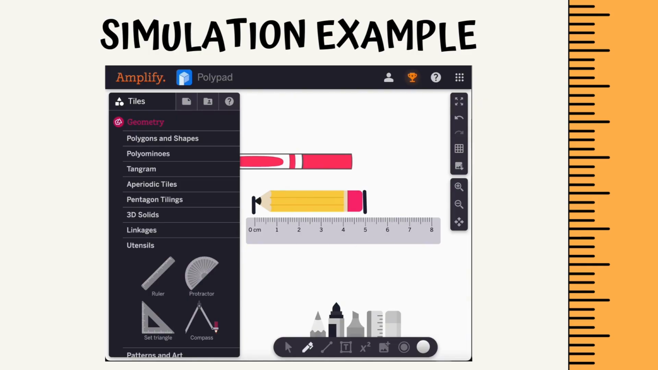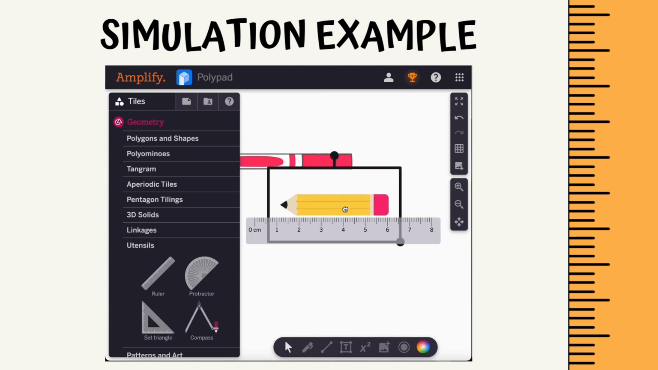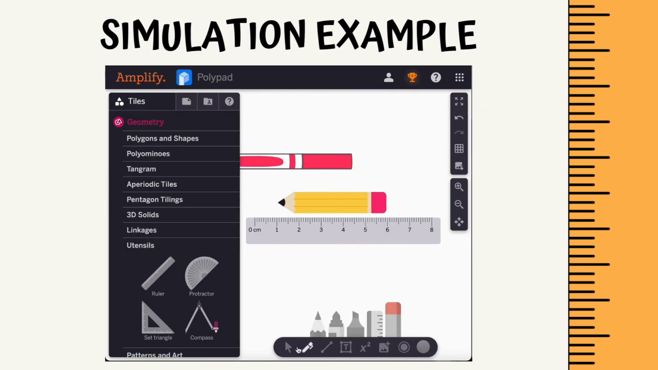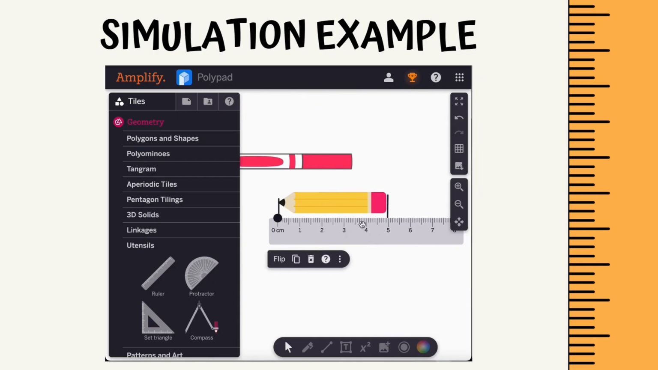If we didn't start from 0, then the object will look longer than the actual size, the actual measurement. Let's see, if we start from 1, we get 6. Is it correct? No, we have to start from 0. So we have to move the ruler here, and then we get the exact length, which is 5 centimeters.